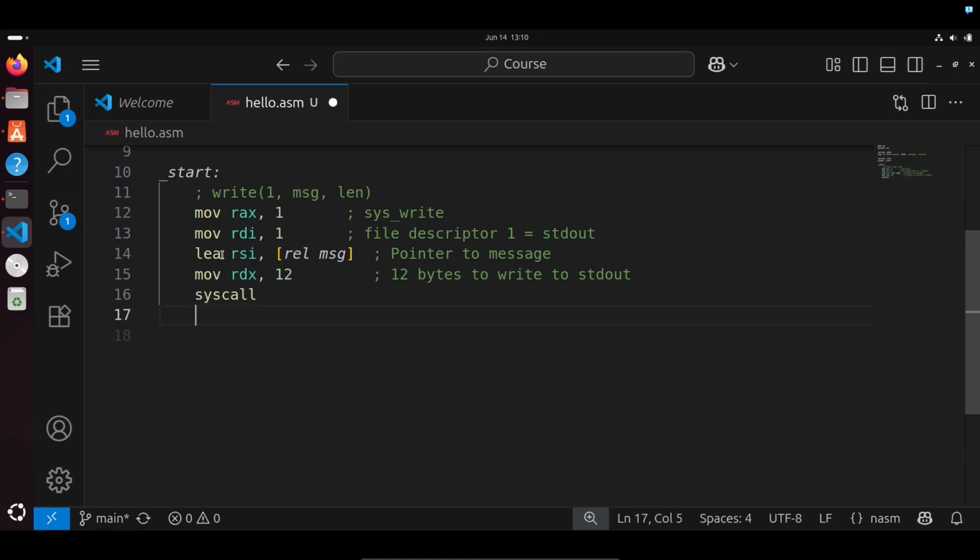And the kernel will actually read from all of these registers, okay? But you don't need to worry about any of this and what's a register and all that. All of this is going to be explained to you as the course continues. So please don't worry about that, okay?